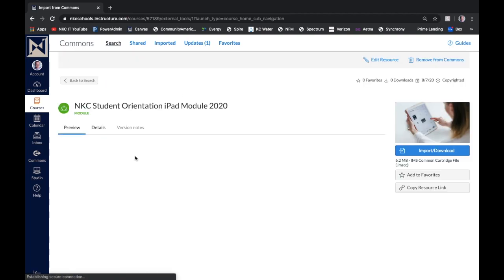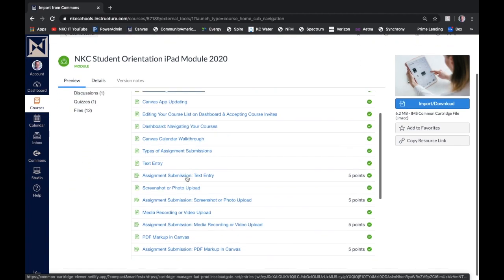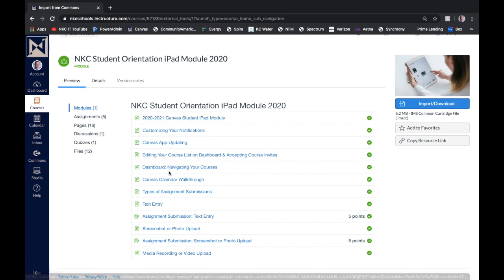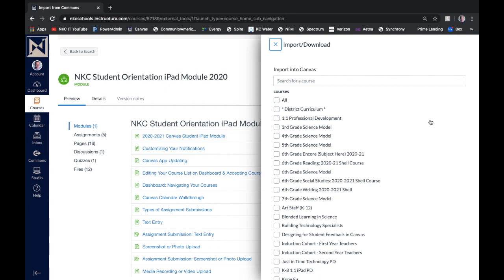I'll click on it. So you'll notice it shows me everything that's in the module right there. I can actually click on each of those items and they would preview those for me. You can see it's kind of broken down into one module with 5 assignments and 16 pages, a discussion, a quiz, a bunch of files in there. So let's say, yes, this is something I want to bring into my course. I just simply click the blue Import Download button.